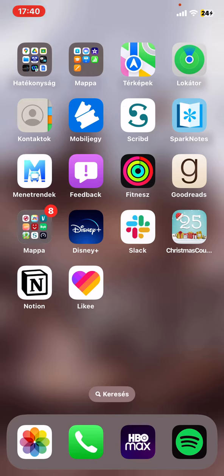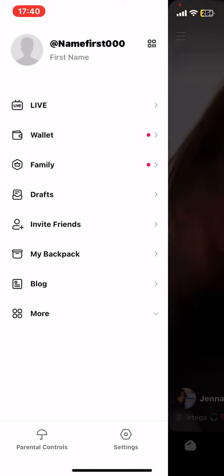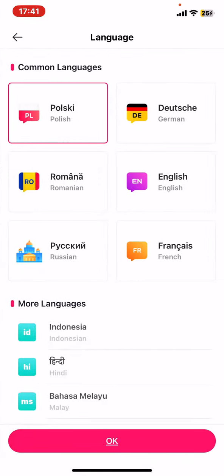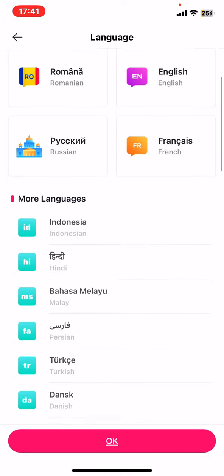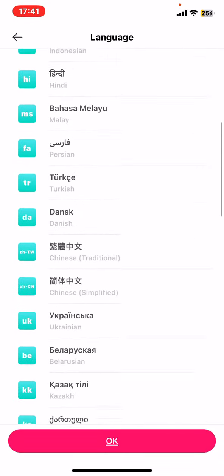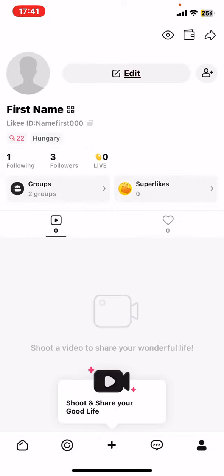Let's jump into it. First of all, open the application on your phone. And then at the general section, click on the language button. And as you can see, there are common languages section where the most common languages are listed. But you can also find further languages, and if you found yours, just click on that and click on the OK button, and it will save it.